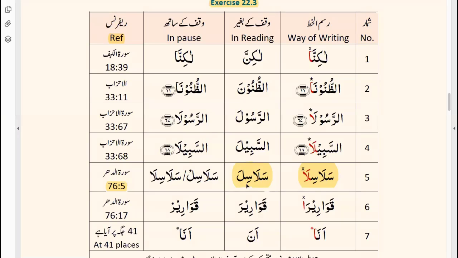Salasila. Beautiful. Well done. Excellent. Good. Now, if we were going to make a pause, and we were going to have a breath, waqf, we have two ways to pronounce this word. We can either pronounce it with the lam with a sukoon on the top, or we can pronounce it with the alif madda. Okay, so I'm going to read both of them and then you can follow me.